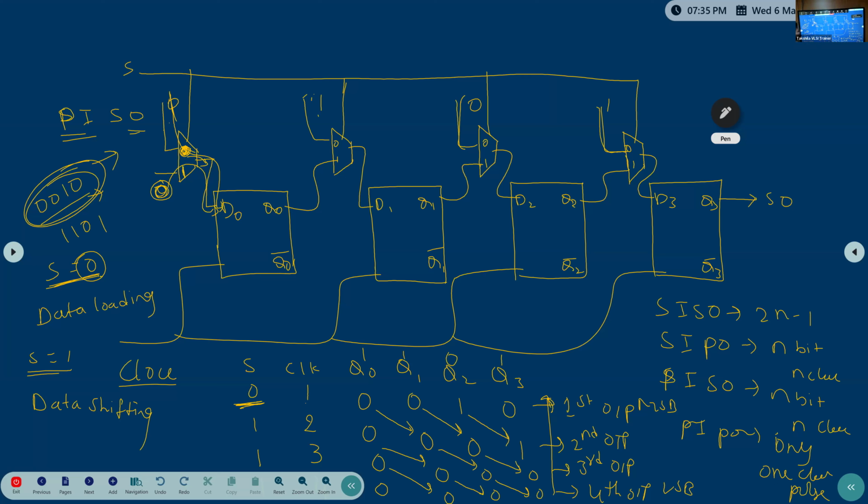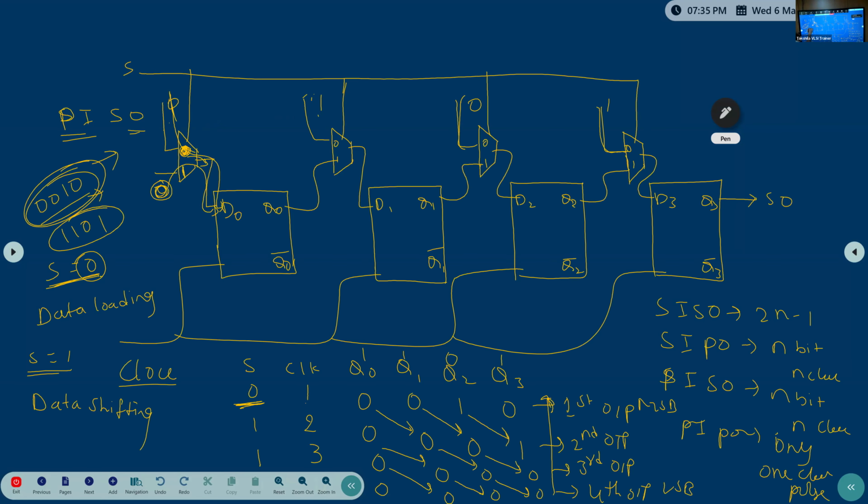1101 will get. I will show you here. As CLK clock, this is Q0, Q1, Q2, Q3. Now S equal to 0. When the first clock pulse comes, whatever data we are giving, 1101, it will take. If I am giving data 1100, then 1100 only it will take.